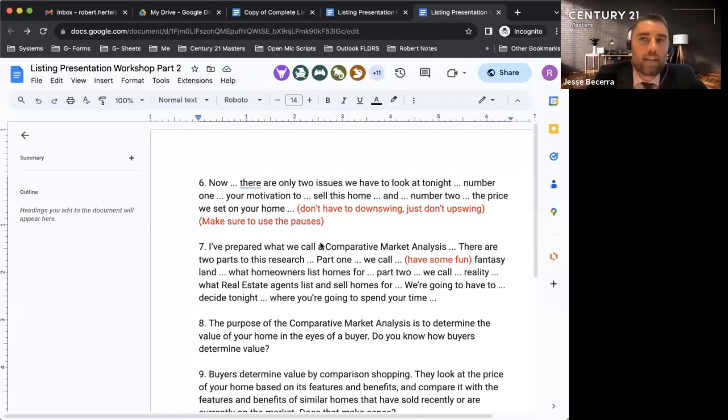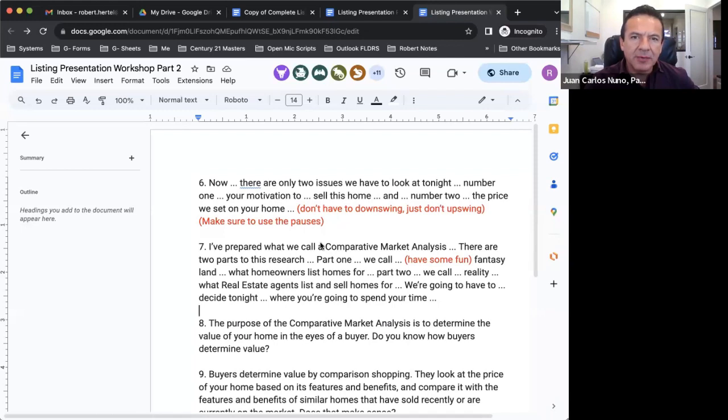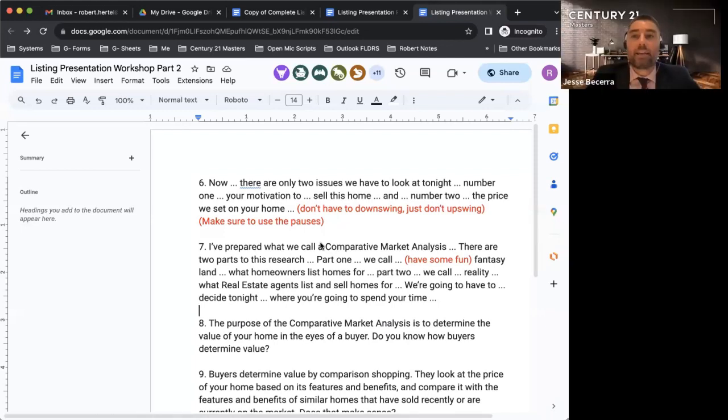But overpricing is not the issue. What is the issue from overpricing? The property sitting on the market for a long period of time. That's it. So overpricing is the cause, but the end result is that it's over time. What we're doing in number 7 is subtly telling them not every home sells.